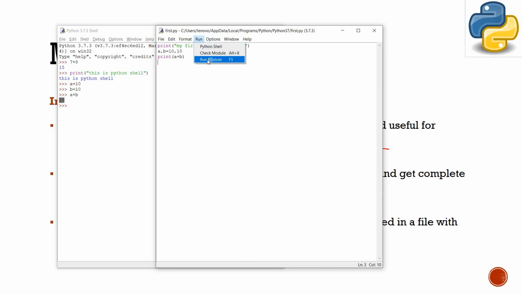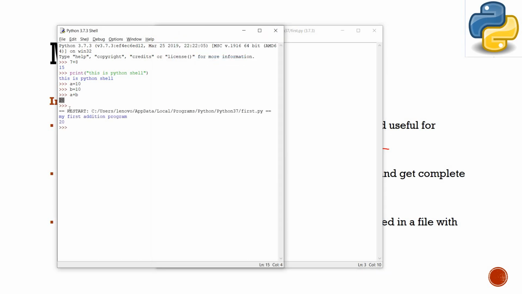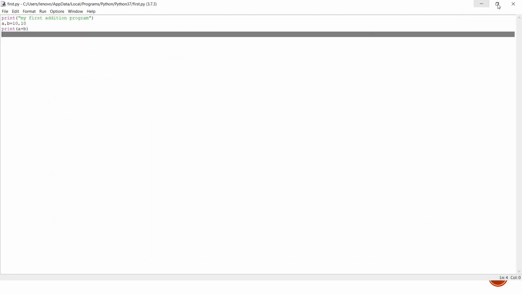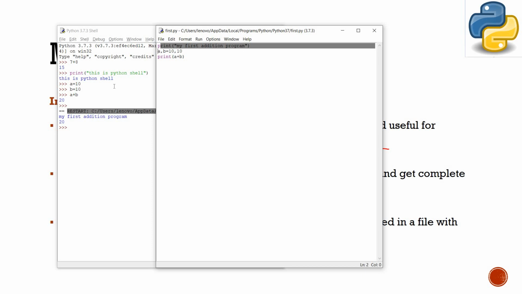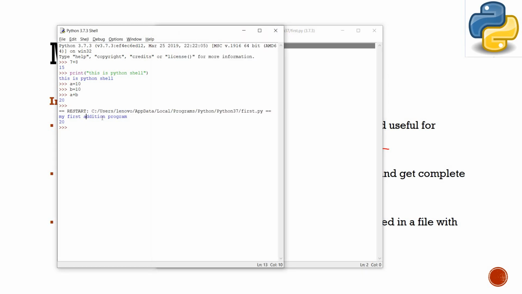Run Module, F5. Now you can see over here at the shell, we are having the path of this one. After that, my first line. Here you can see what we have written: print my first addition program. So here we are getting the output, my first addition program. After that I have printed the sum of two numbers. So here I'm having 20.